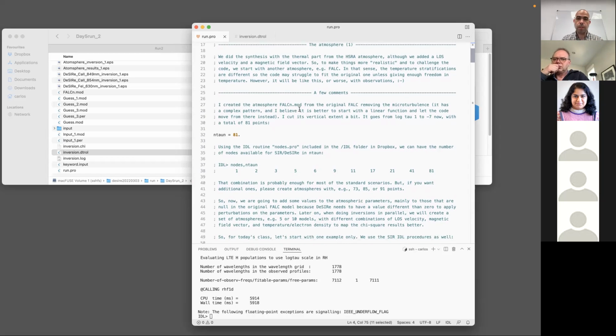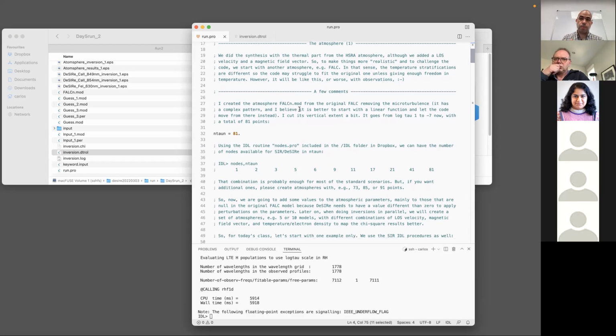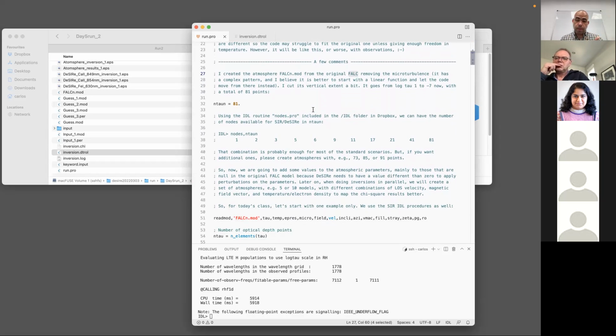Okay, so in this case, we did the synthesis with an HSRA atmosphere, but I thought it could be interesting to make it a bit more difficult to decode. So we are going to start with an atmosphere that is a FAL-C model. It means that our temperature and the rest of the parameters are different. So the code needs to work a bit harder to get to a profile that is similar to the one we had before.